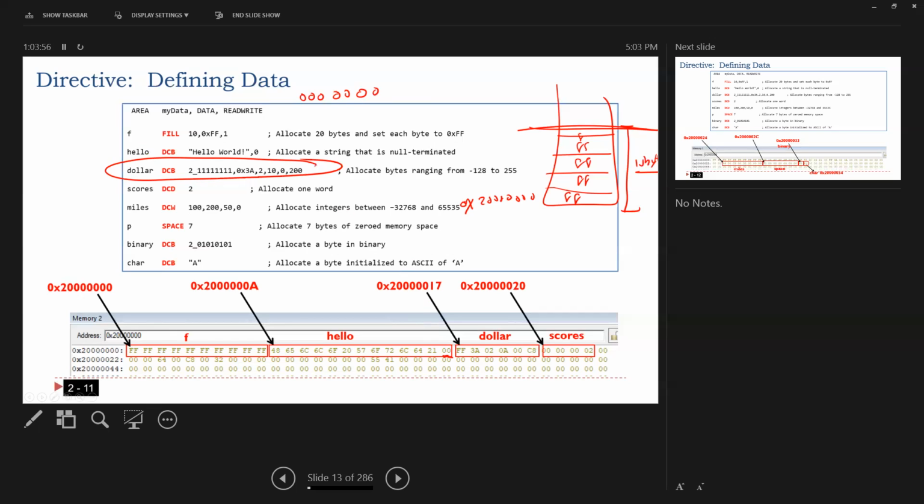This one here, 10. This is confusing to students. 10, when you go there, you are not going to find 10. You find A, because A is the hexadecimal of 10. That's okay. This one is 200. You are not going to find 200. You find C8, because C8 is the hexadecimal of 200.